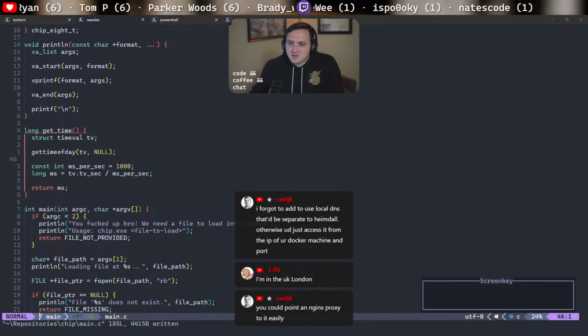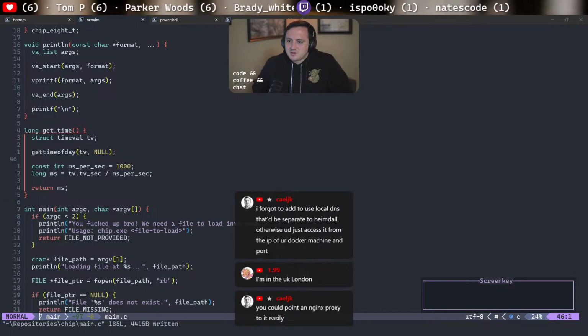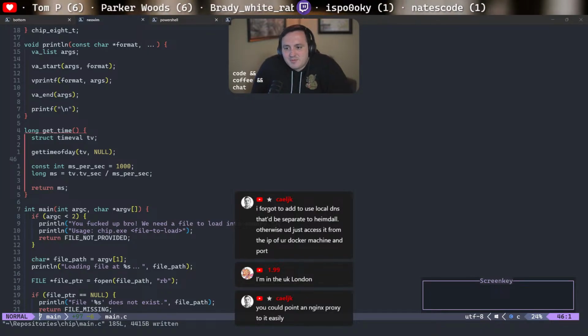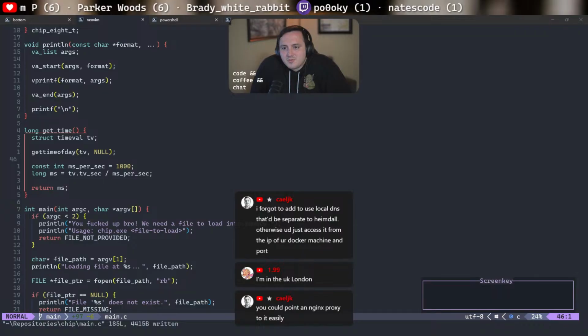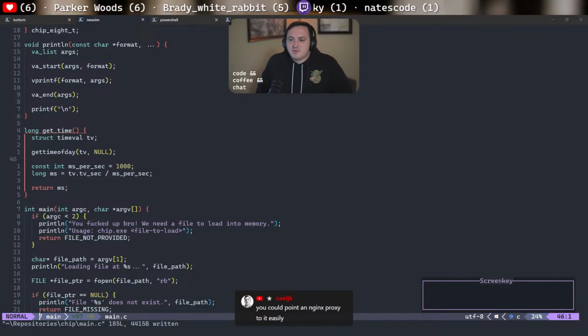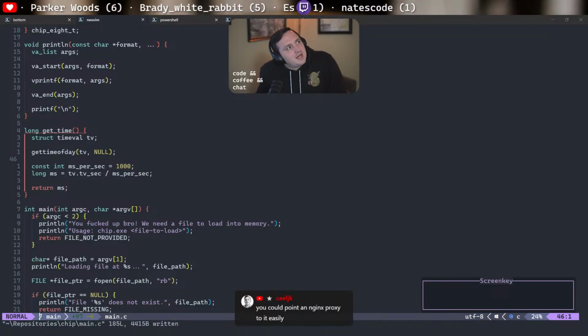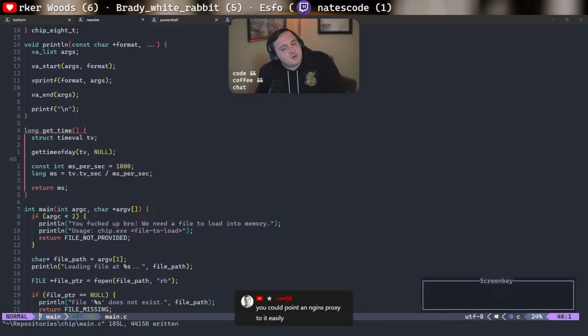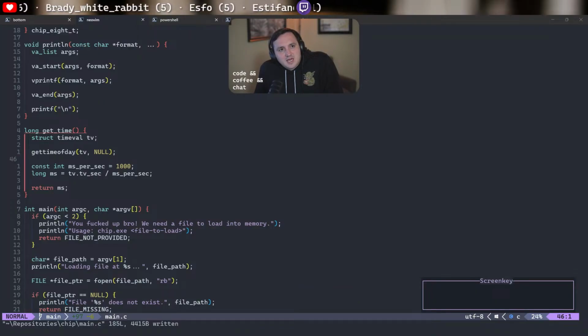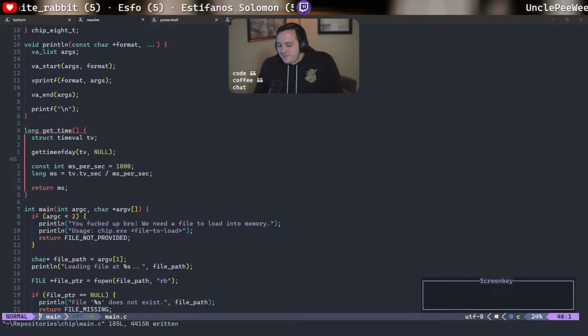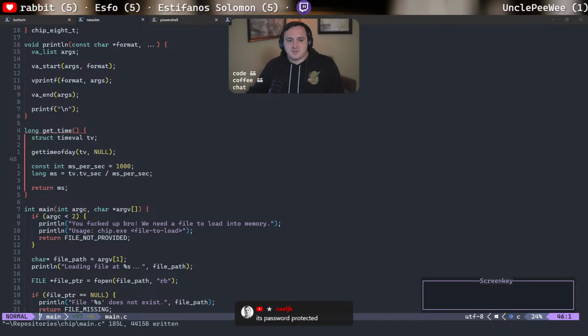I forgot to add to use local DNS. That'd be separate to Heimdall. Otherwise, you just access it from the IP of your Docker machine and port. You could point Nginx proxy to it easily. Yeah, I think that's what I would like to do. So, is this a dashboard that you would want to be publicly available, Kale, or is this a dashboard you would not want to be publicly available? Or can you make it publicly available, but require authentication or authorization to it? Oh, it's okay. It's password protected. Okay, cool. Yeah, so that would be awesome to have.